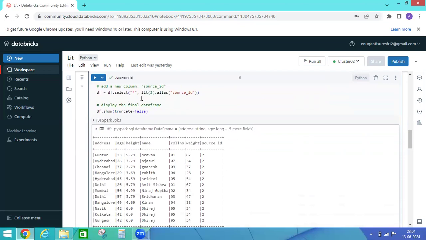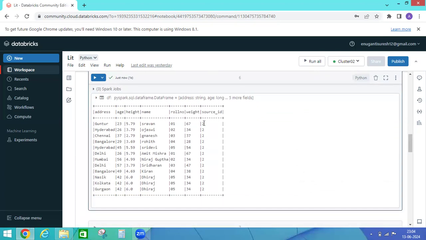See, our new column is this one, source ID. Source ID is the column name, and whatever I mentioned, lit 2, that value 2 is added to all the rows. This is the constant value.